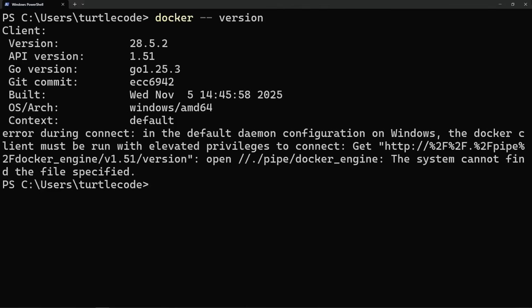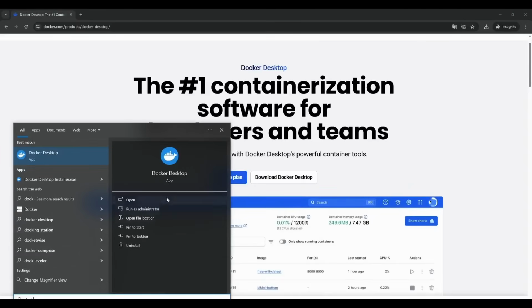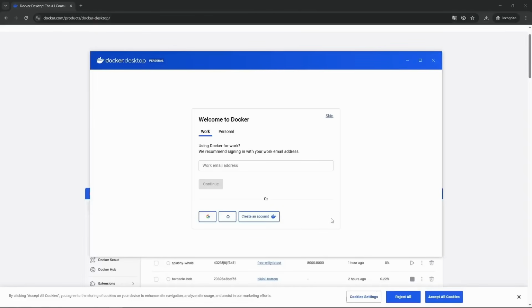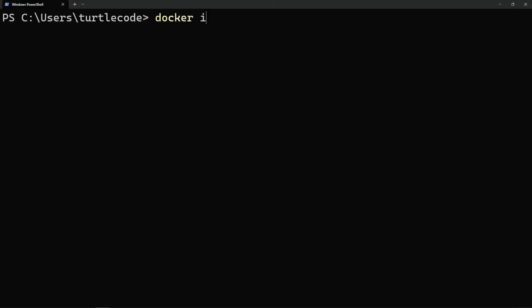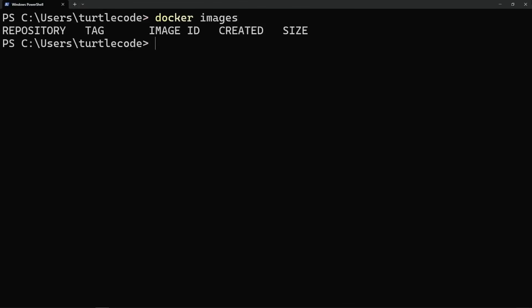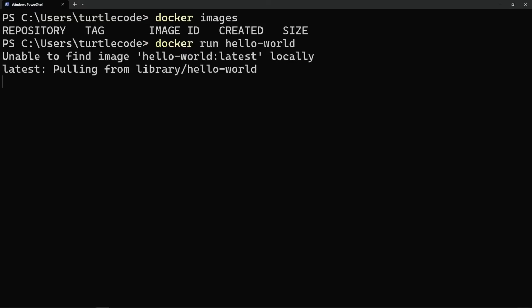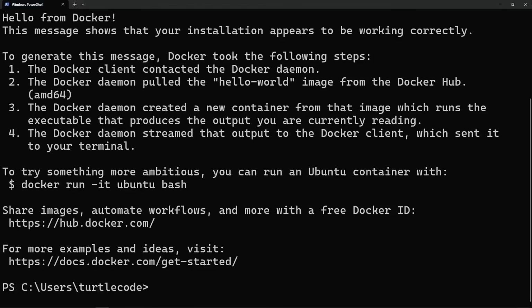But we're not done yet. Start Docker. Sign in using any method. I will sign in with Gmail. After signing in, let's go back to the terminal. You can check Docker images, but there are no images yet. Now let's test whether Docker is working with Hello World. You can now run Docker on Windows.